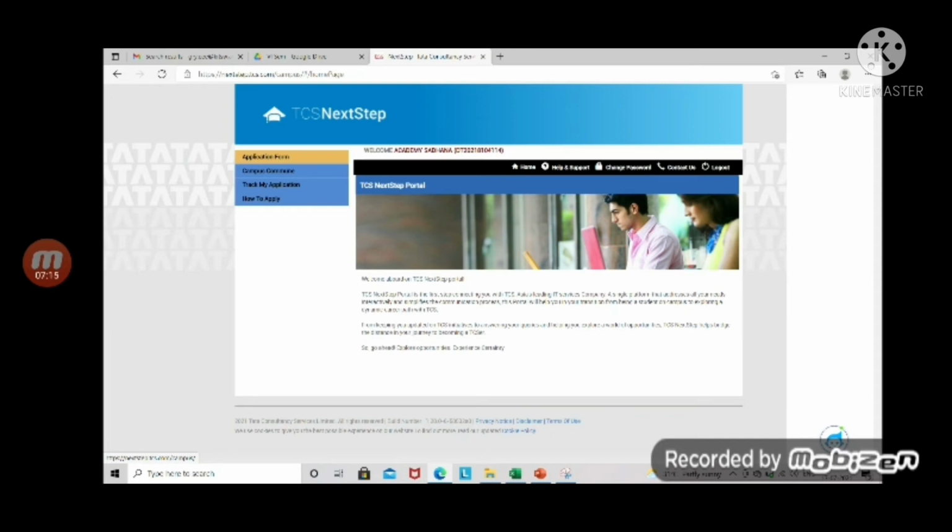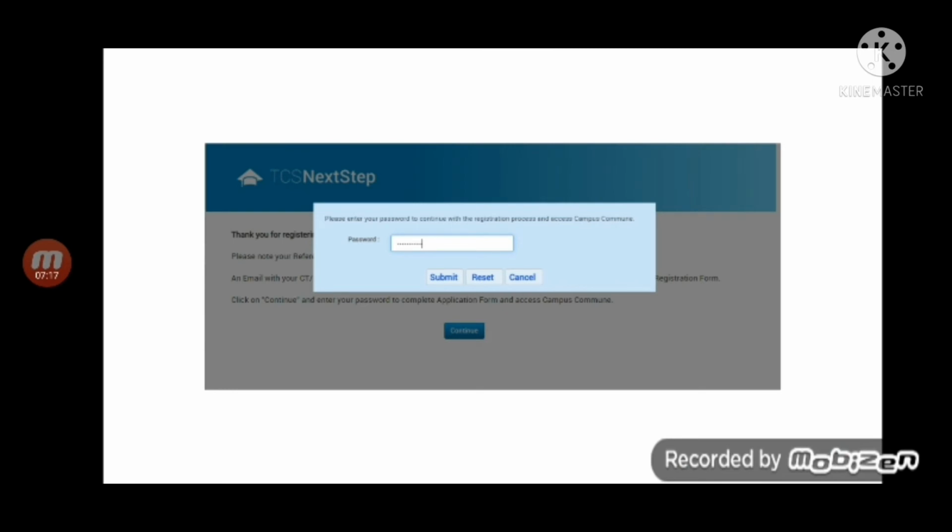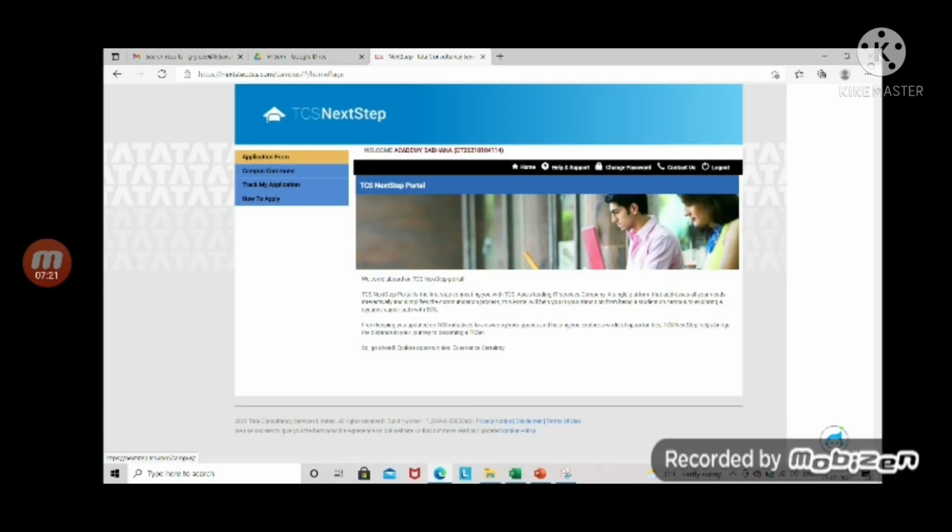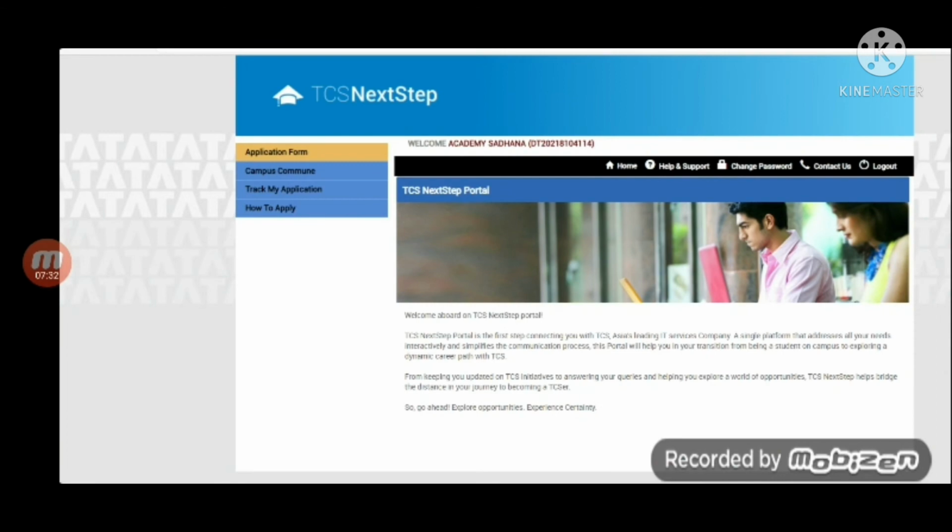Please remember, many people stop here. They think they clicked on submit and their application is over. No, you have to go again. That is only the TCS Next Step registration. And now you have to apply for TCS NQT. For you to apply for TCS NQT, click on this application form that you are seeing here.